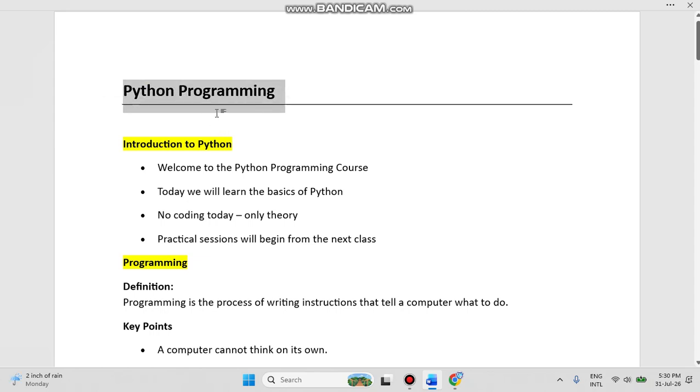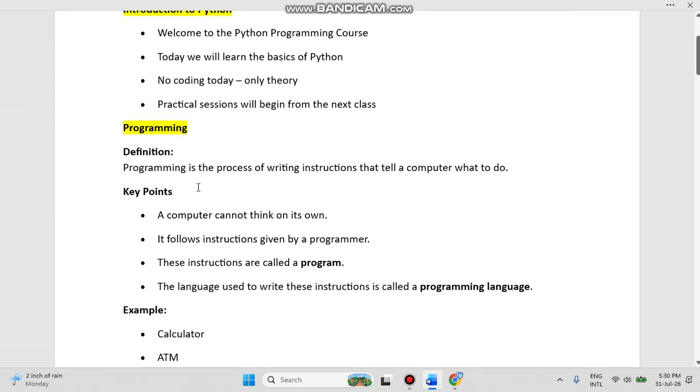Now, what is the meaning of programming? If you can see over here, the definition of programming is the process of writing instructions that tell a computer what to do. Simply, you choose a kind of programming language which a computer can understand. When you write that code, it is step-by-step instructions, like line 1, 2, 3, 4, whatever you want to tell the computer. You use Python programming to teach the computer how you want it to perform the task. That is nothing but programming.